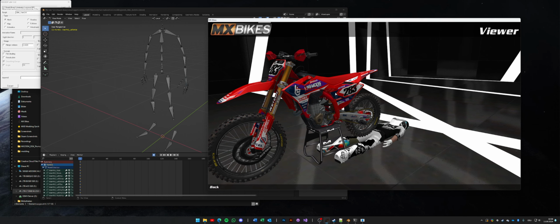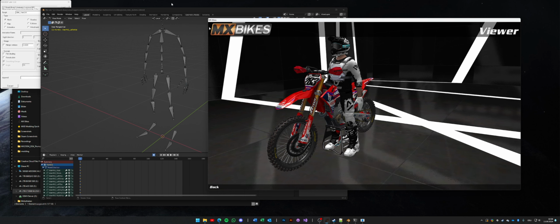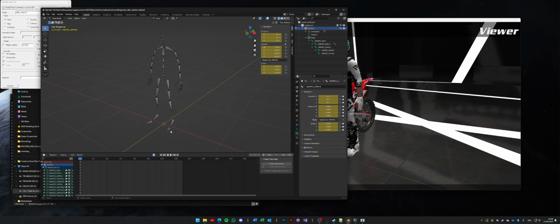Now, as you can see, we are inside the bike, or like the bike is offset a little bit, and our rider is standing in the center of our scene. So we need to move the rider away from the bike a bit. And how do we do that?